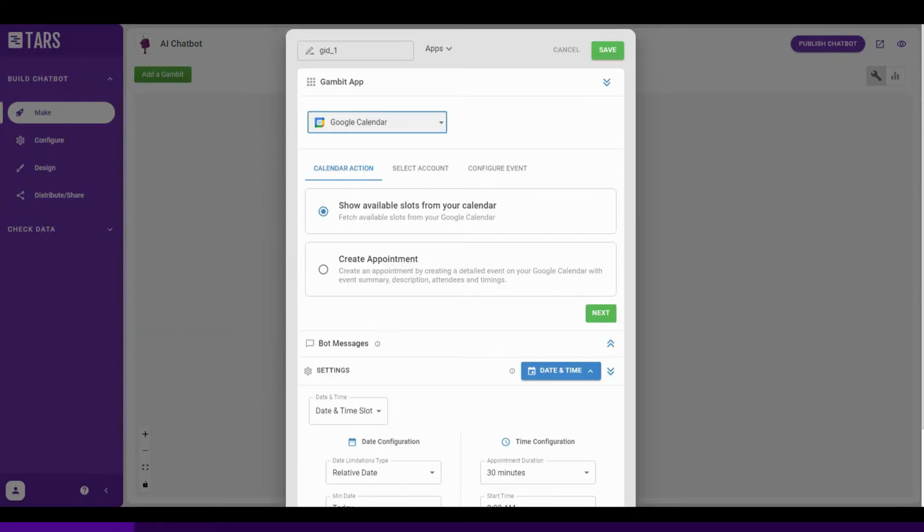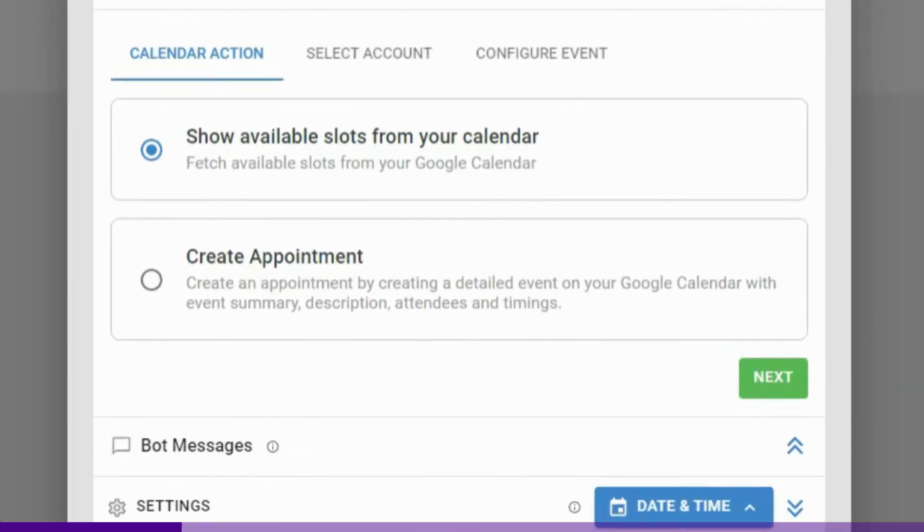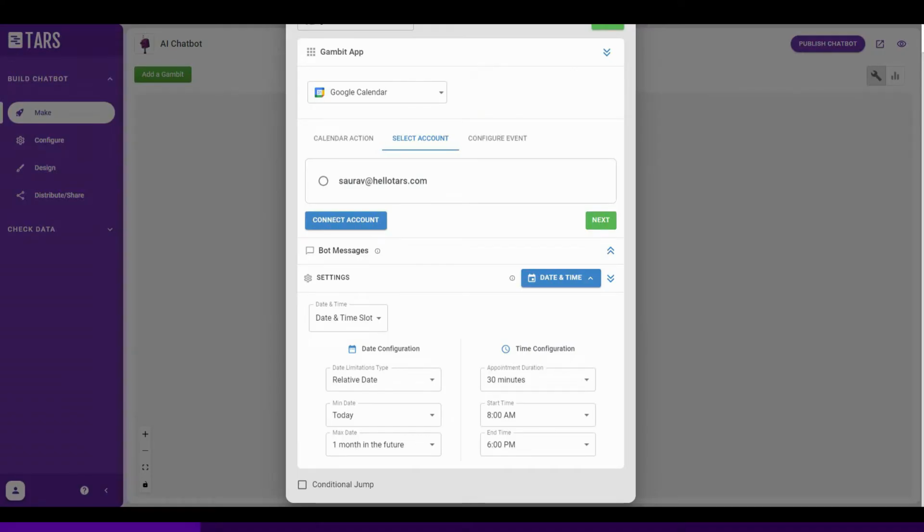After that, to capture an appointment lead, you need to capture a date for the appointment, a time for the appointment, the lead's email, and their name. Make sure that the Show Available Slots on Calendar option is selected. This will prompt you to connect your Google account. You need to do this so that the chatbot can check your calendar for available slots and only show users those slots to avoid the overbooking of your slots.